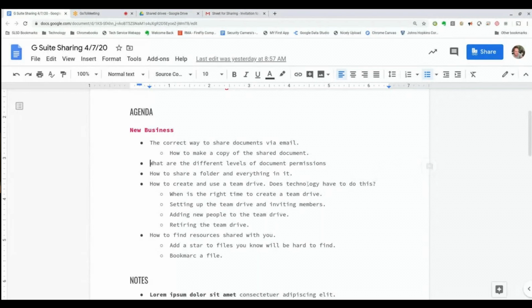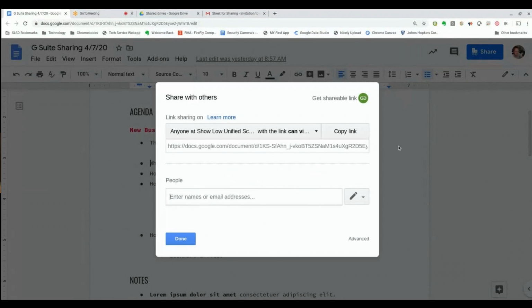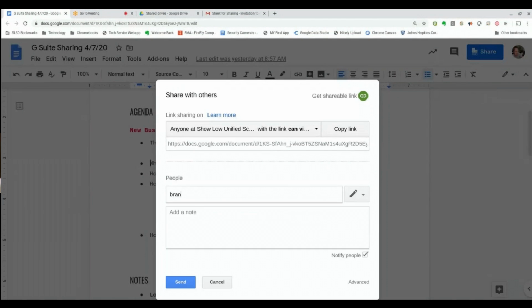Another way is to go up to share here, and I can add Brandon. I can say, hey, Brandon, I'm going to share this document. It's pretty nice to include this note with the email that gets sent. All right, so I can send that. And he shared one with me.